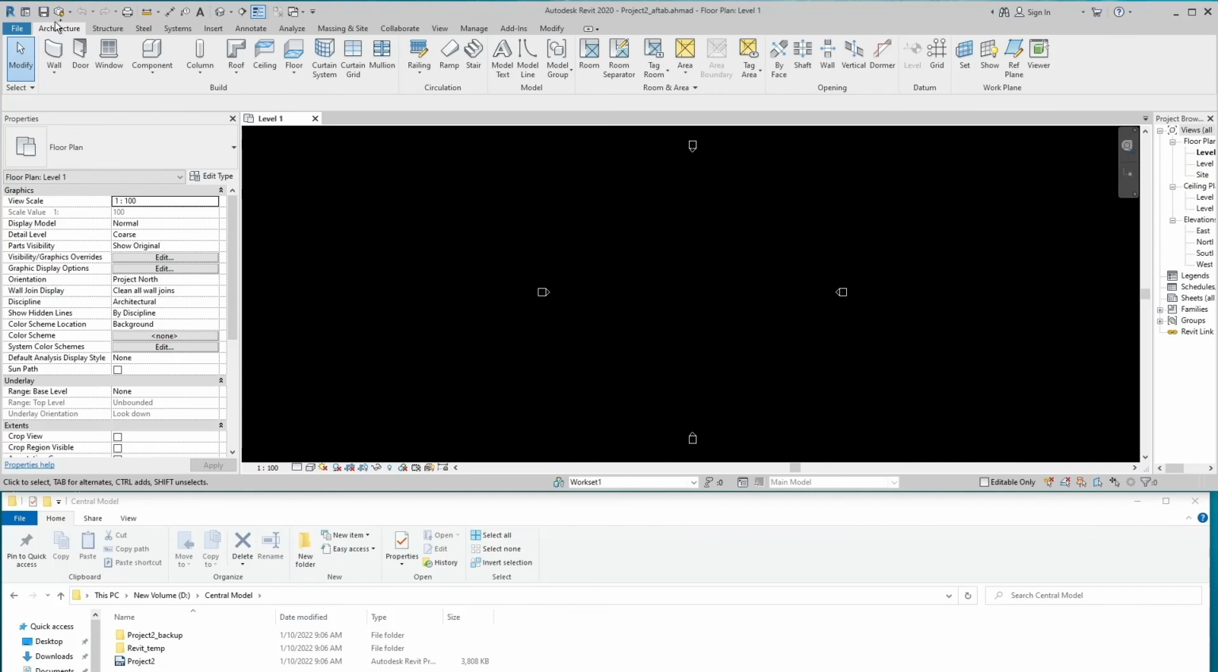A local file is always created by accessing the central model. When you save the file after working, the local file is saved. And you transfer your work to the central model by the synchronize tool. I hope you understand now how to make a central file.